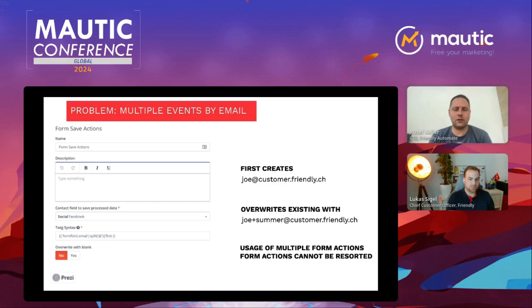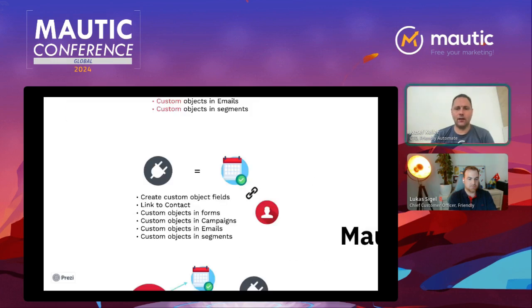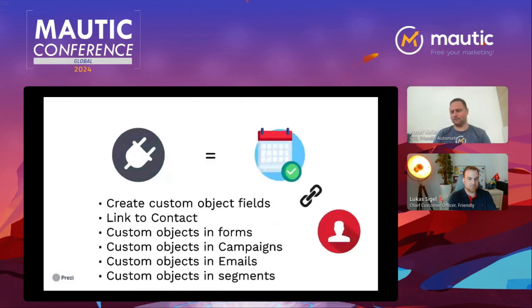And there was no way for us to change the order in which the form actions are executed. Right now in Mautic, you can move them, but actually the order in which they are executed is not changed. So either we dig deep in the database and fix it, or we go back to the planning table and look at the custom objects again.